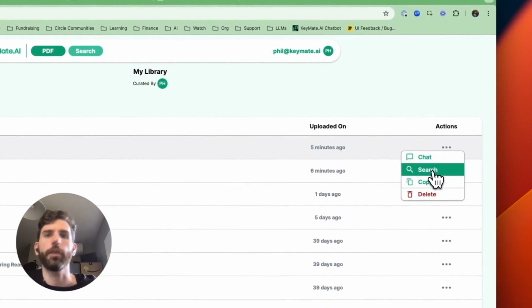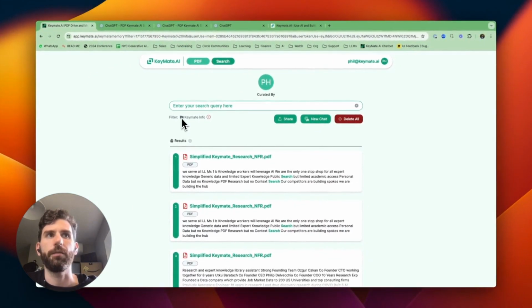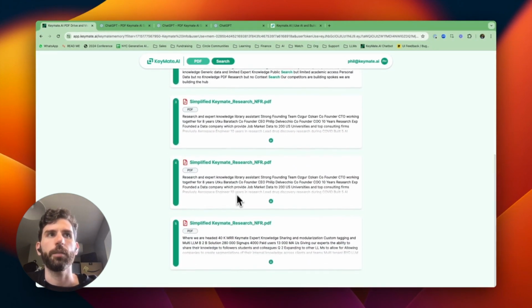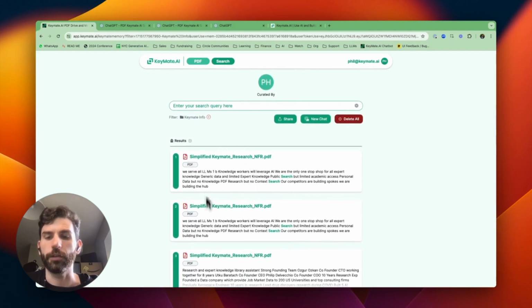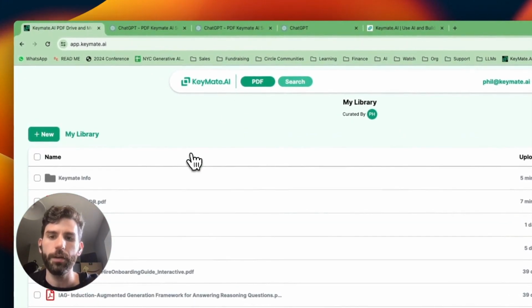It's going to take you over into the search. And you can see here that it's filtered based off of Keymate info, which means that the only results that you'll see here in your memory are going to be the ones directly connected and related to that folder. And so that's going to be great for you to isolate specific subsets of your memory that you want to access and search through.